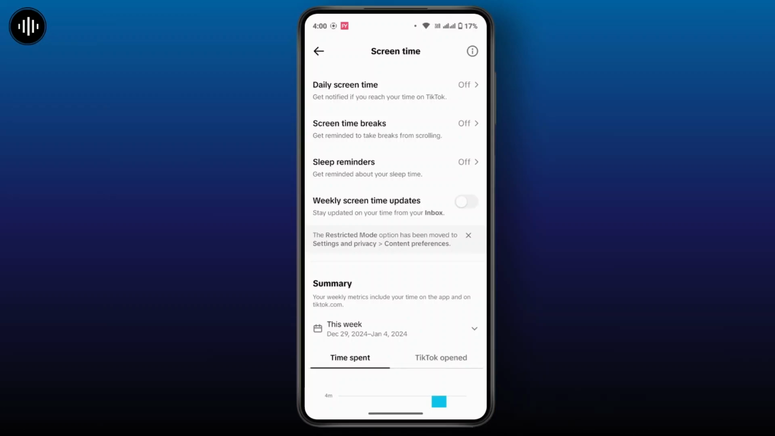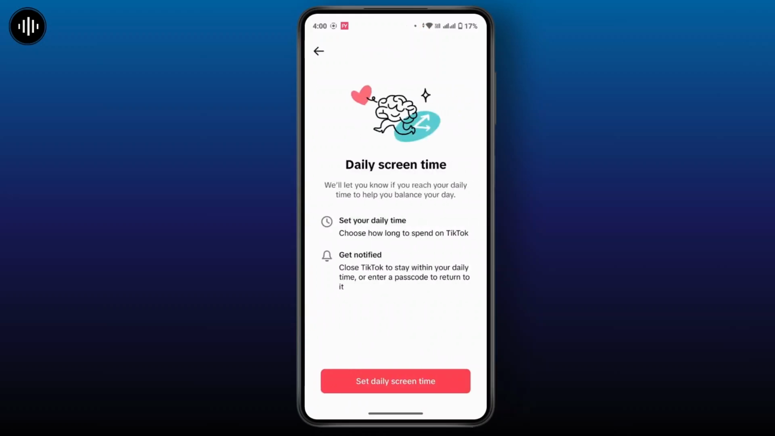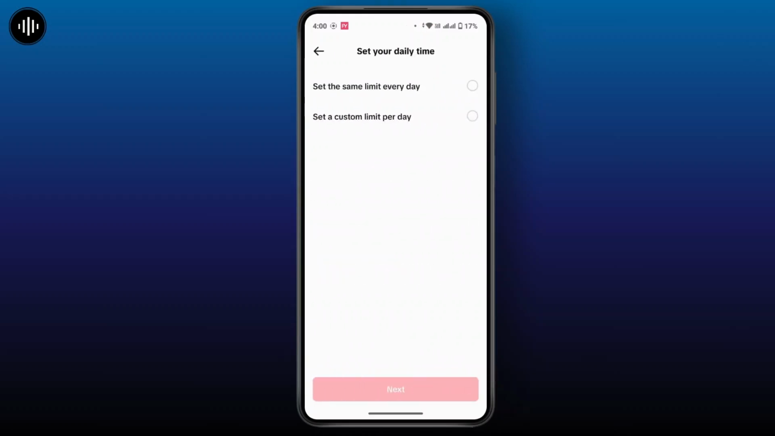After that, at the top, you'll find an option that says Daily Screen Time. Tap on it. Then again tap on Set Daily Screen Time. Now from here you get to choose from two options whether you want to set the time limit every day or you want to set a custom limit per day. So according to your preference you can choose one from here, and then you can choose your desired daily time limit. Tap on Time.